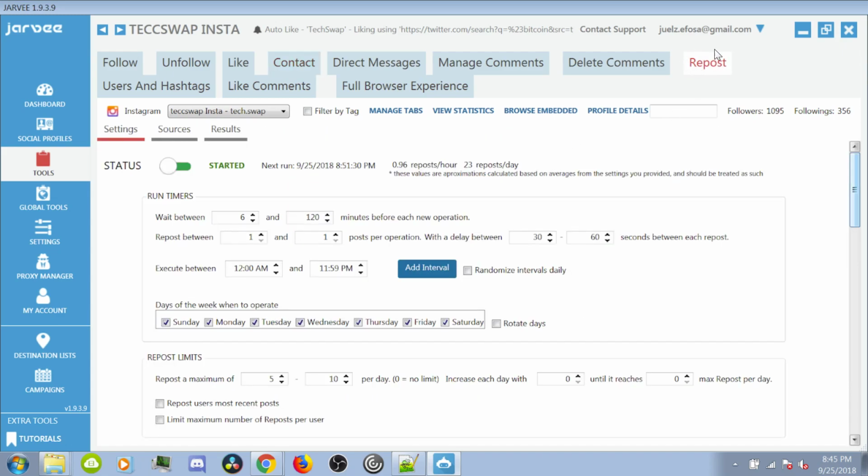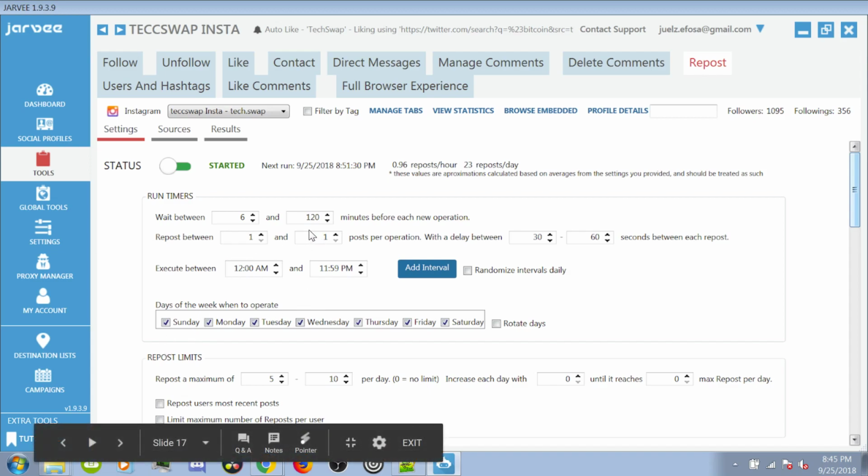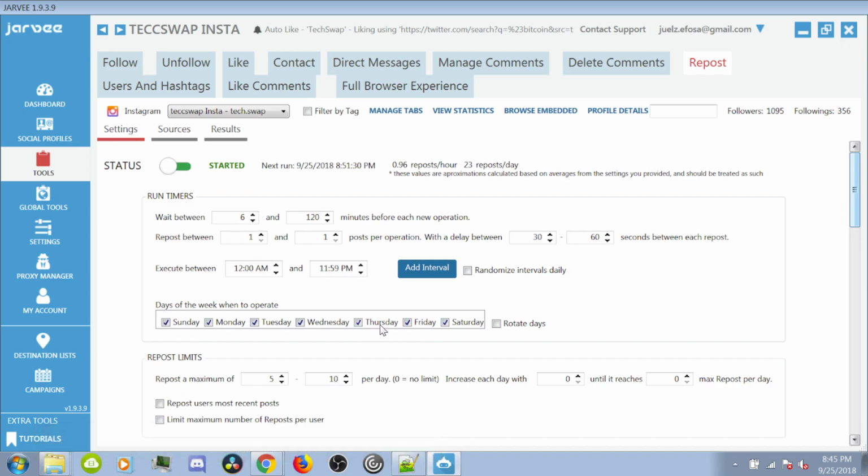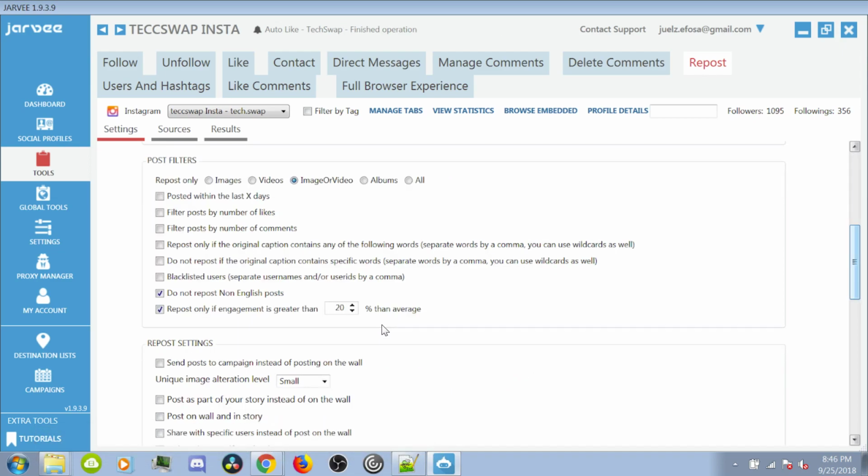Okay, so this is the reposting tab. This is also bread and butter. This is where you're going to build your Instagram account quickly. For example here, you can just pause the screen and use these settings, and then I'm going to explain what's going on here.